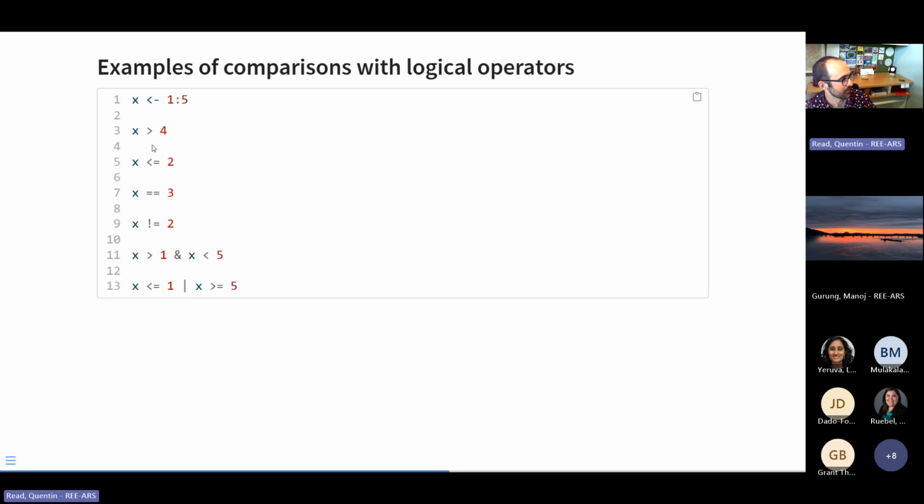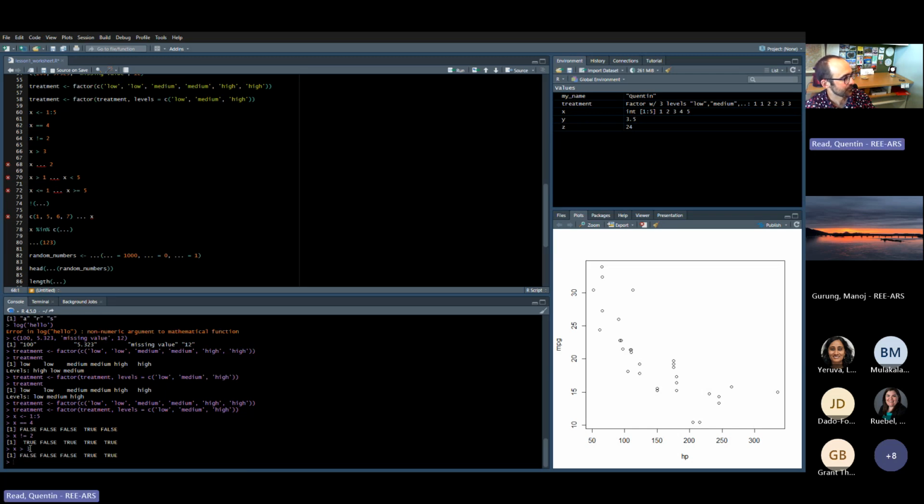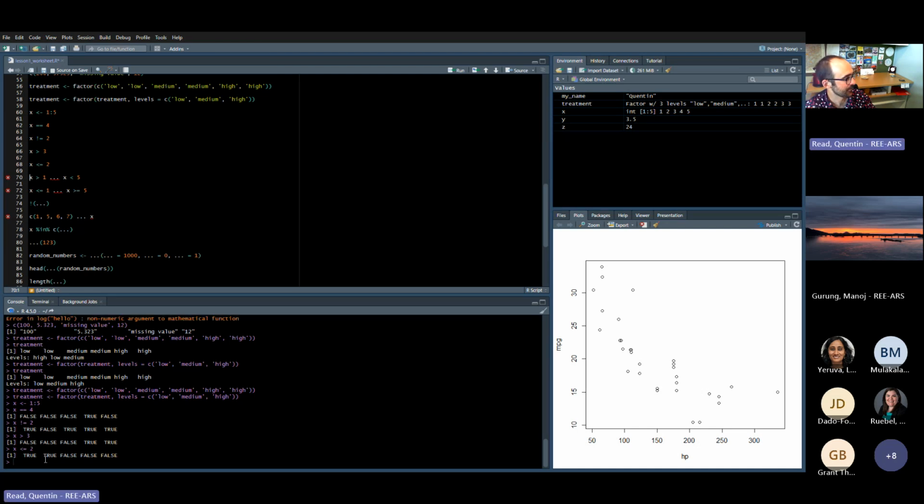We can do greater than, less than or equal to, greater than or equal to, and so forth. If you wanted to do greater than, x is greater than 3, it will test each element. If it's greater than 3, give us a true. So false, false, false, true, true, because only 4 and 5 are greater than 3. You can do less than or equal to. That way, they'll only give us a true if it's less than or equal to 2.